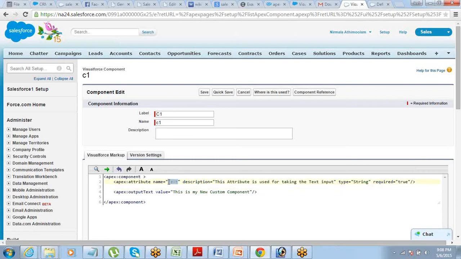So I've created an attribute here which is called text. I've given a description. Description is something which will be used for reference by people who are actually using this component. So this does not have any actual functionality on the page. You have to define what type of data this attribute will accept. It will accept string, and it is going to be a required attribute. Okay.